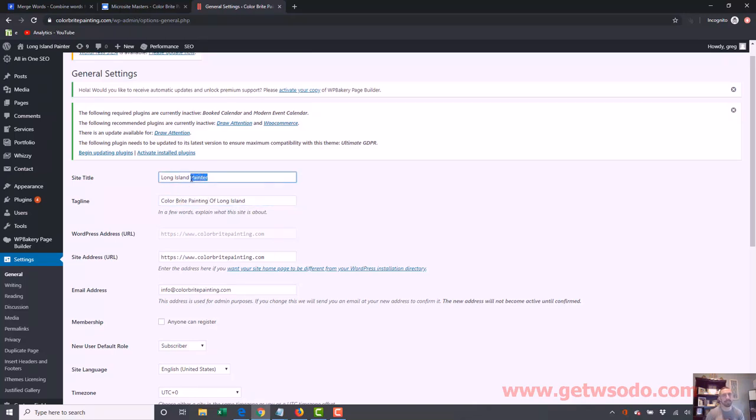I'm not worried about getting painter and painters in because they're so similar, but I at least want one of those. So I could do Long Island painters or Long Island painter. I'm just going to go with painter. It doesn't matter which one. All right. Then, of course, our second most important keyword is painting. So I have our two most important keywords in there. And then, of course, our location. We want to make sure that's in there as well. All right. And I got it both here and here.